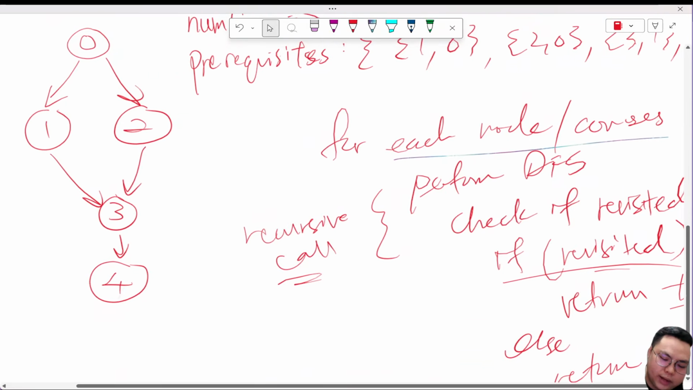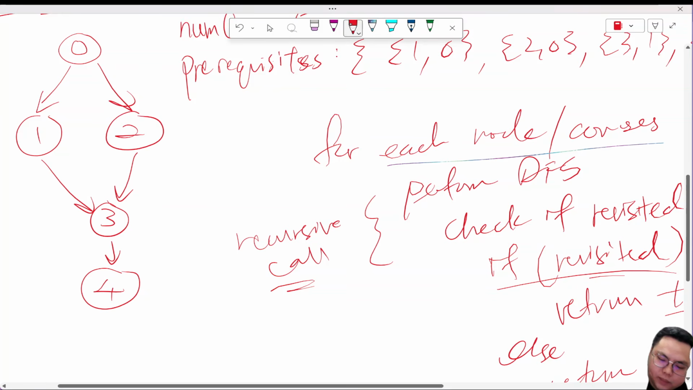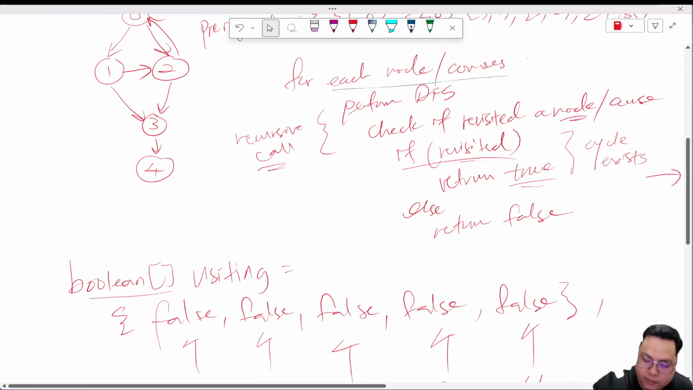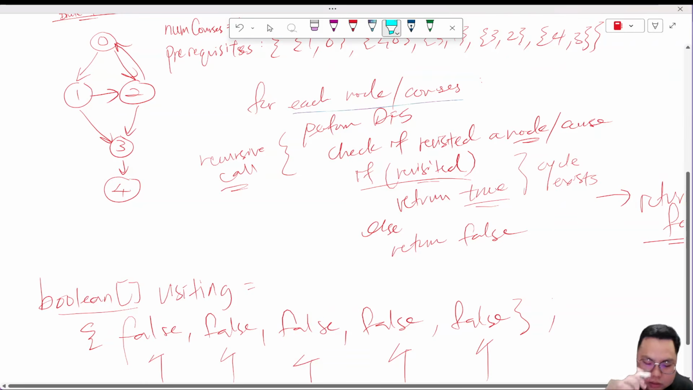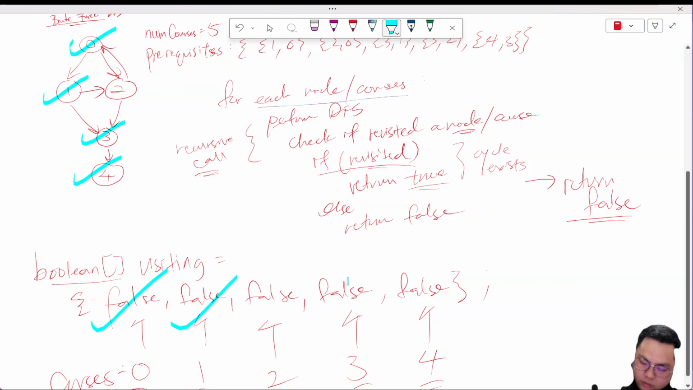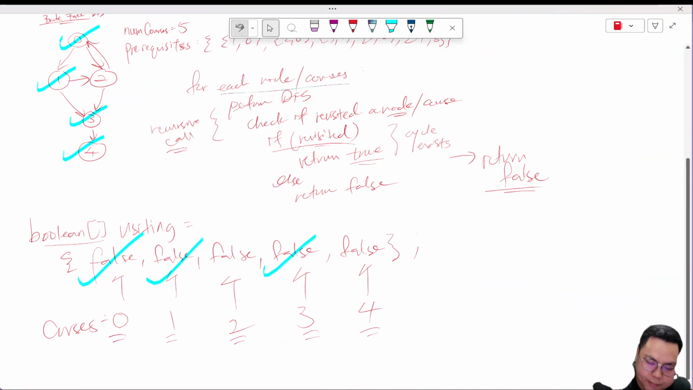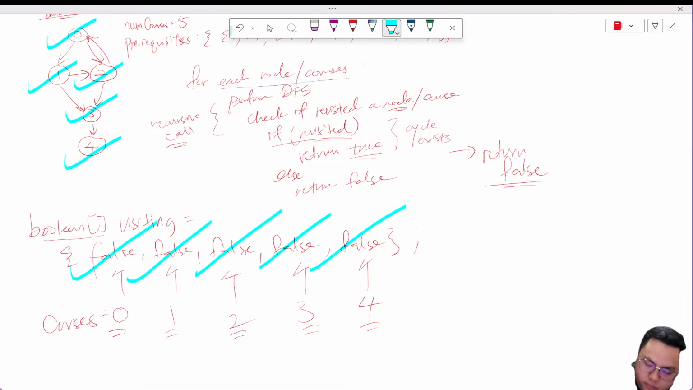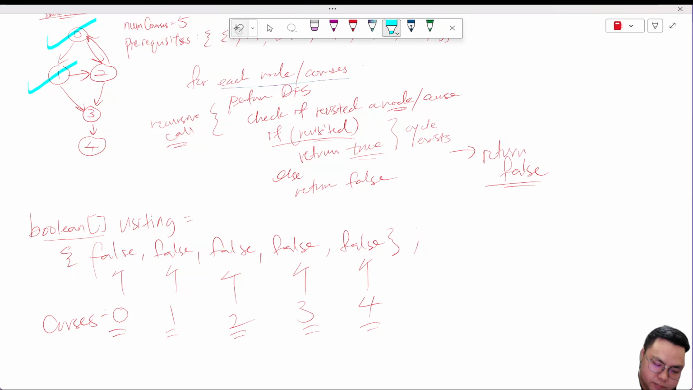Then in this case, how do I know that there is a cycle? Let's say I have an example here. I have another edge here, another edge here. That means when I'm doing the depth first search, when I'm at course 0, 1, 3, 4, there's no cycle. Okay, I backtrack. Then I look at 0, 1, 2, 3, 4. Okay, there's no cycle. I backtrack again.